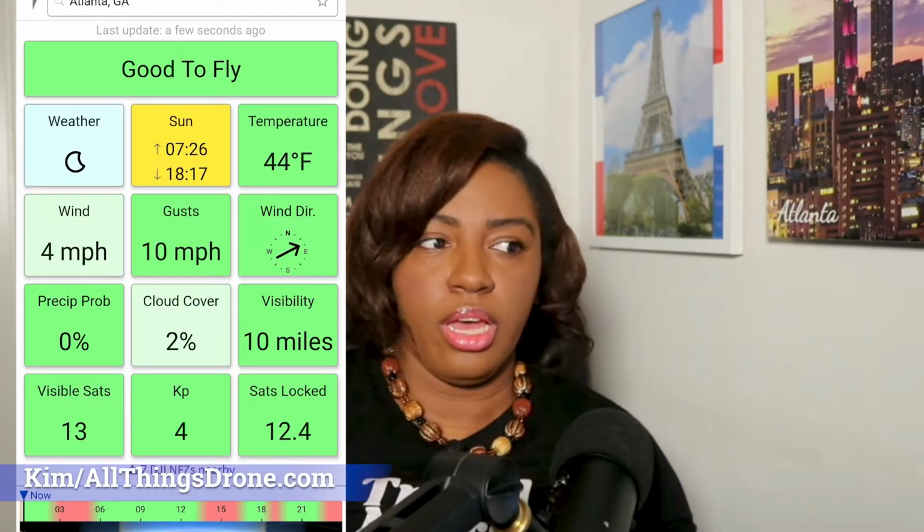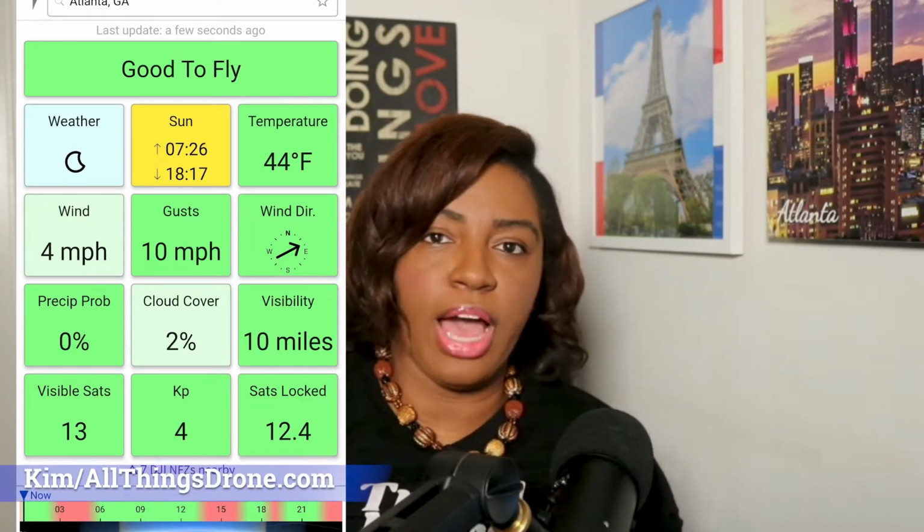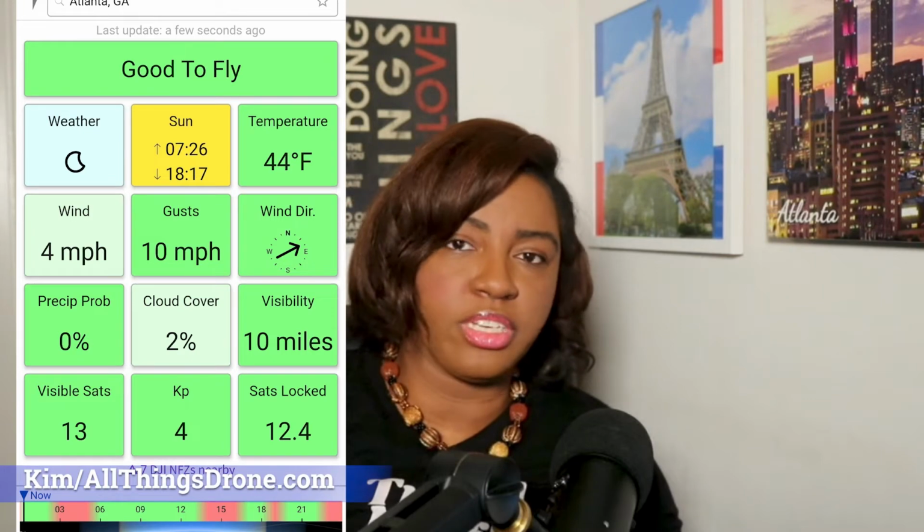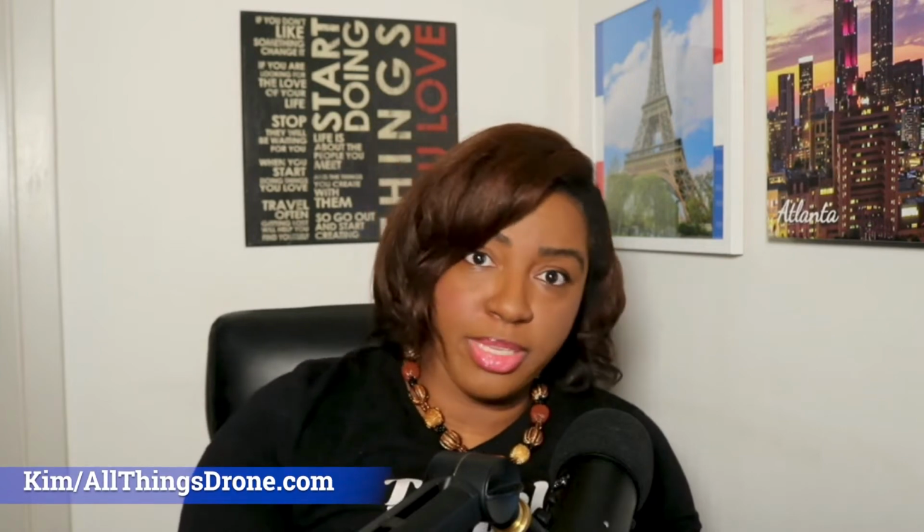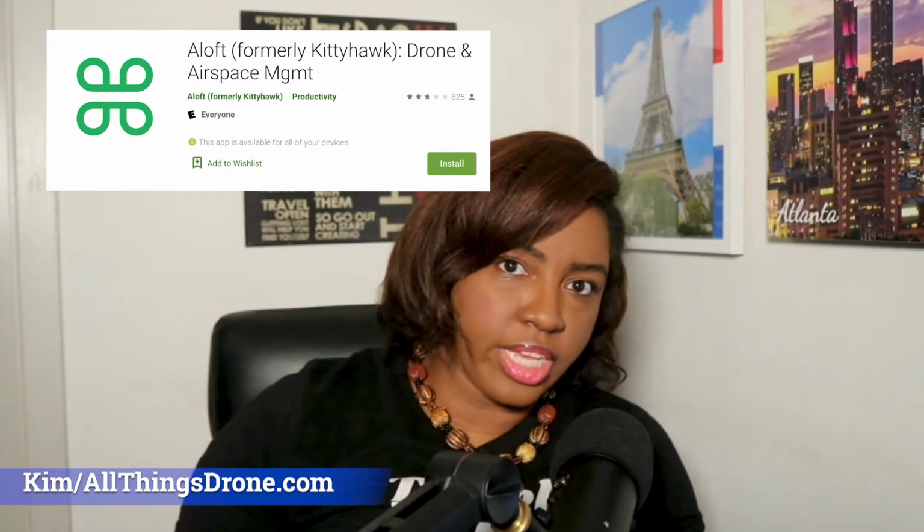Another drone app is the UAV Forecast, and that shows you wind, weather, all of that good stuff, so you know how to plan for your flight. It even shows you if it's good to fly. While we're talking about downloading apps, go ahead and create a folder for drone apps so that you can access them easily.